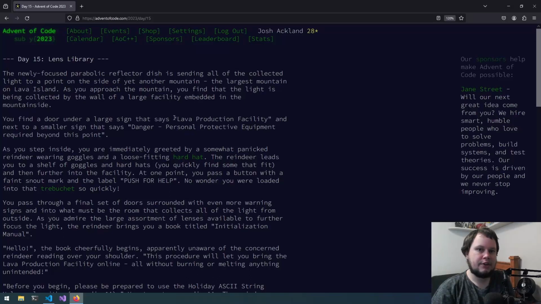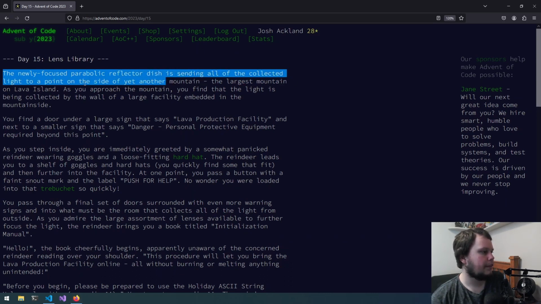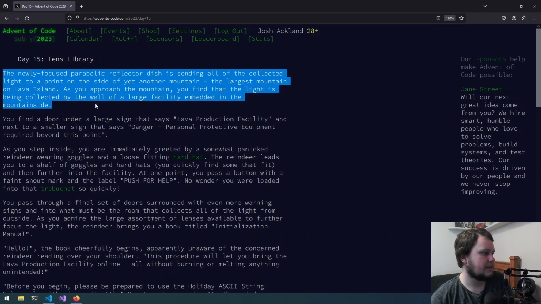This is day 15 of Advent of Code 2023, and this challenge is called Lens Library. The newly focused parabolic reflector dish is sending all of the collected light to a point on the side of yet another mountain, the largest mountain on Lava Island. As you approach the mountain, you find that the light is being collected by the wall of a large facility embedded in the mountainside. You find a door under a large sign that says Lava Production Facility, and next to a smaller sign they say Danger, personal protective equipment required beyond this point.